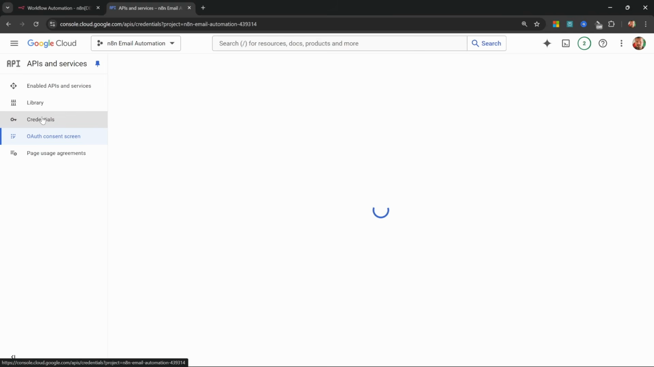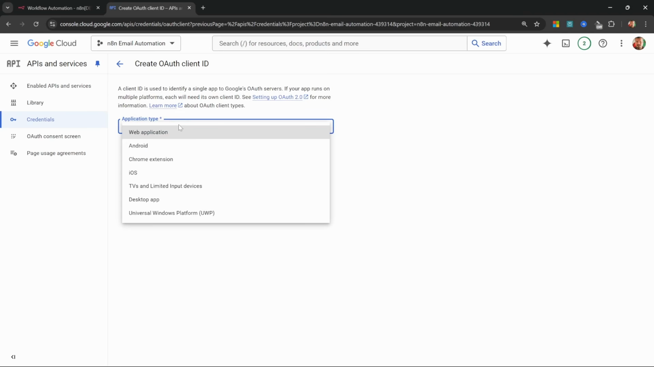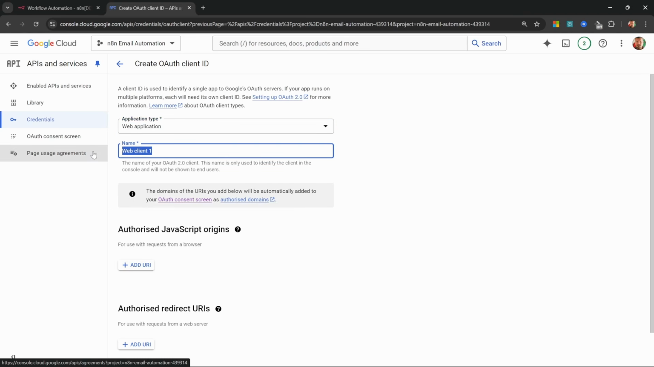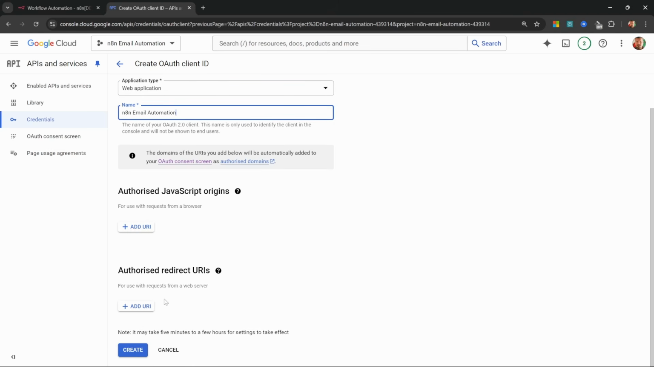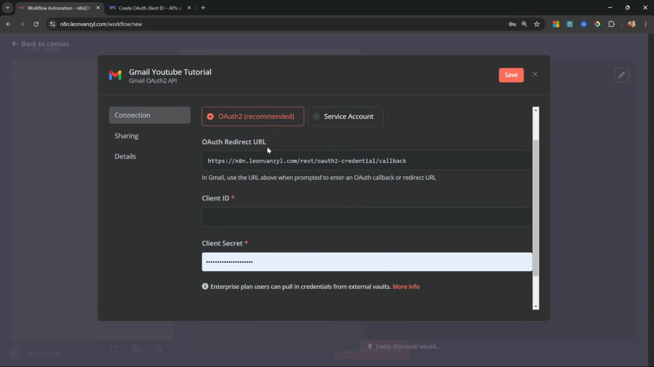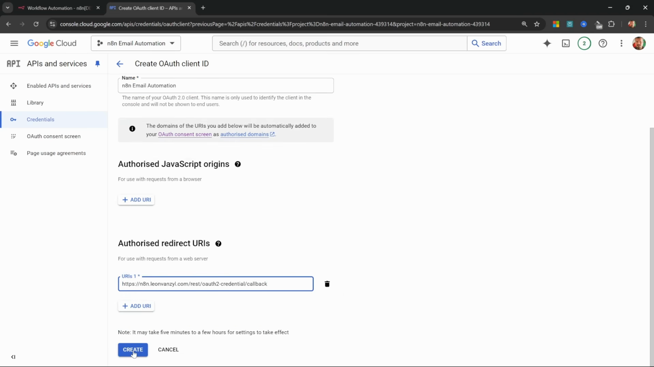Let's click on Credentials, then let's click on Create Credentials. Let's click on OAuth Client ID. For the application type, select Web Application, give it a name like n8n Email Automation. And now we also have to add an authorized redirect URI. When we go back to n8n, we can simply copy this redirect URL over here and then add it to the authorized redirect URIs. Then let's click on Create.